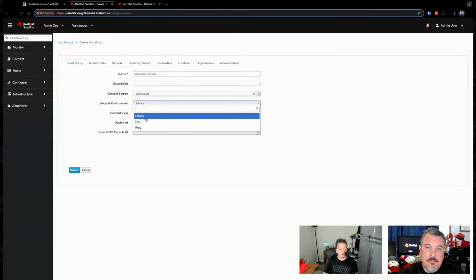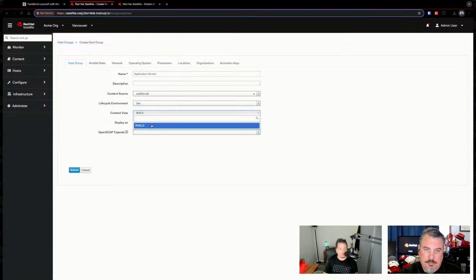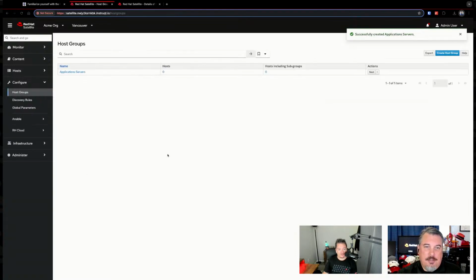And just the same, we can get very specific here. If we want this to be a dev group, we want it on RHEL 9. We can add in other things like OpenSCAP. We can have certain Ansible system roles run against any hosts that are in this group. Very useful. For now, we'll leave it at that. Now we've got an application server group. We've got our activation key, so we know where this client is going to live on our satellite system. And we've got the key to open the door.